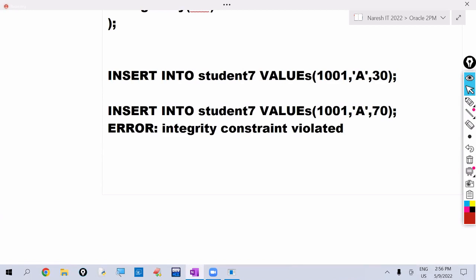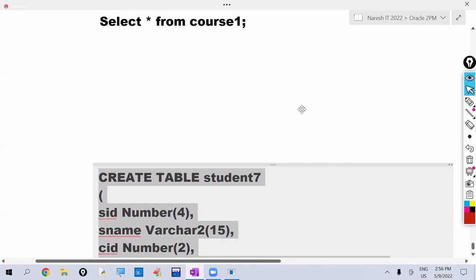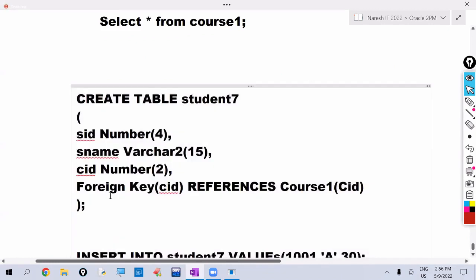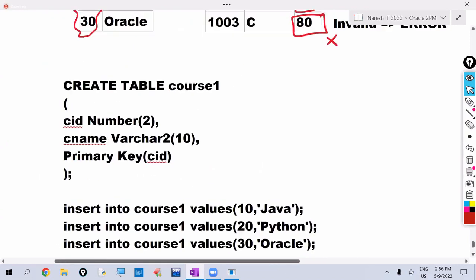So this is about table level and column level. After defining all fields, if we define the constraint, that is called table level. First we define all fields. After that, we define all the constraints which we want. This is the only flexibility we are getting. Beyond that, nothing is there.